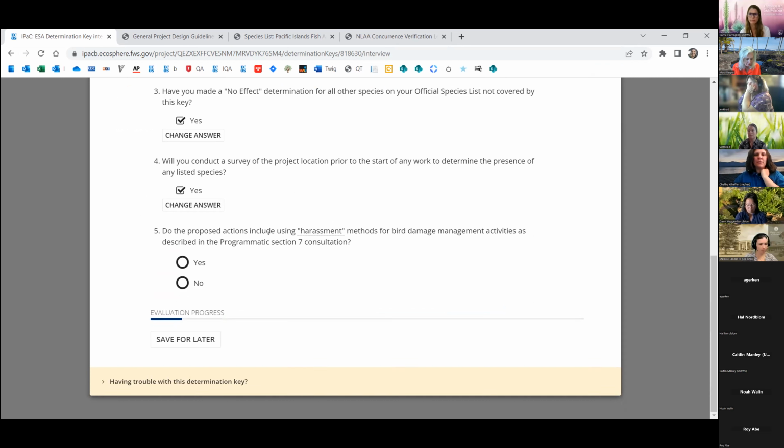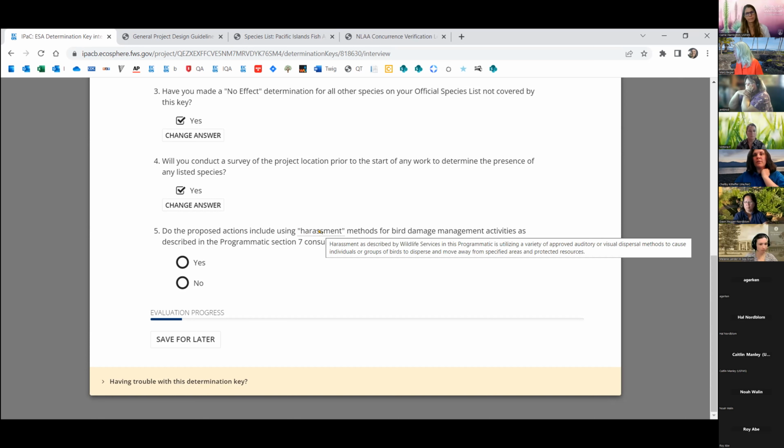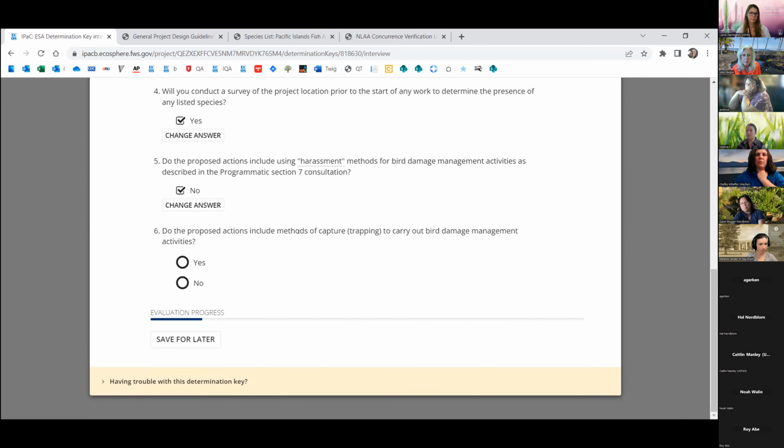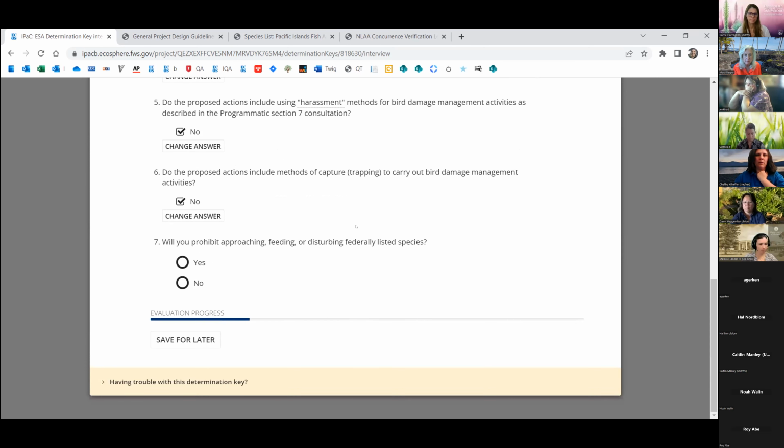Do the proposed actions include harassment? So you'll notice harassment has this dotted line underneath it. It's very faint, it might be hard to see, but there is a little dotted line under harassment. And when I hover over it, you'll notice my pointer changes, there's a little arrow and a question mark. That's because if you hover over, there's a definition for harassment, so we can better explain terms so they're understood by the person answering these questions. So do they include harassment? I'm going to say no. Do the proposed actions include methods of capture or trapping? I'm going to say no.